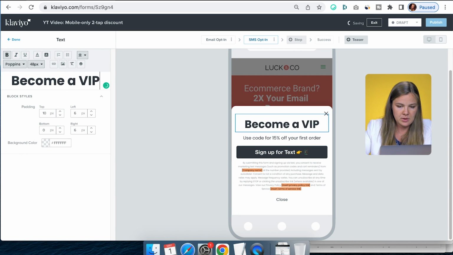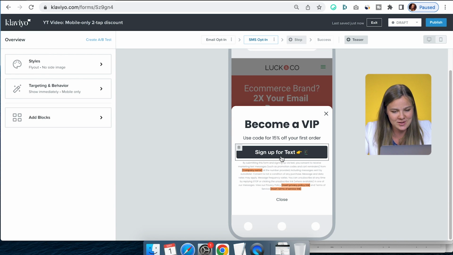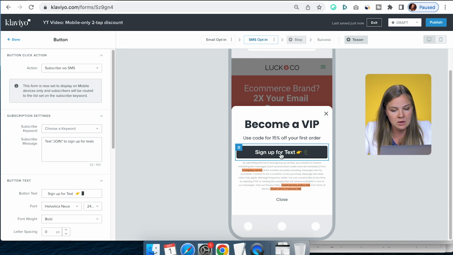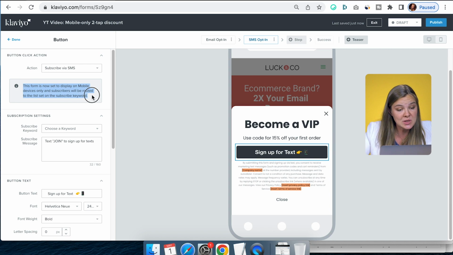Become a VIP. Of course, you will want to modify all of this copy. But here's what happens. Clicking on this button, you will see that this form is now set to display on mobile devices only, and subscribers will be routed to the list set on the subscribe keyword. So basically, when people see this and they click this button, sign up for text, they're redirected to the SMS messages, to the text messages app on their phone. Like Messages for iPhones and whatever it is for Androids.